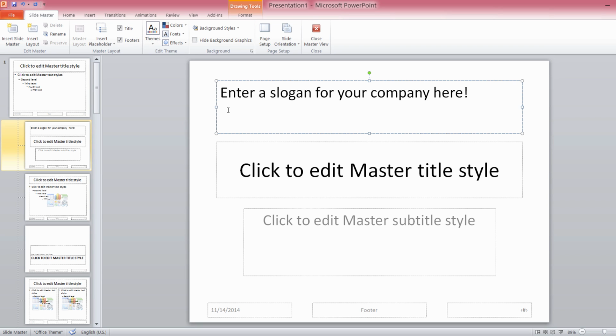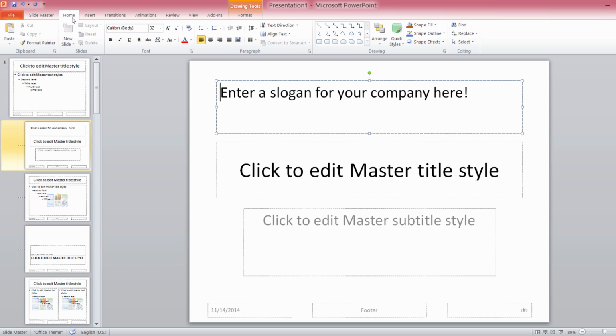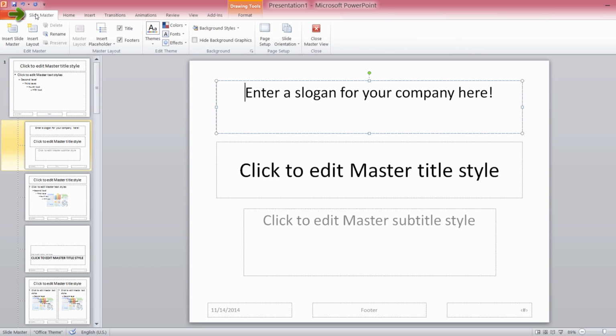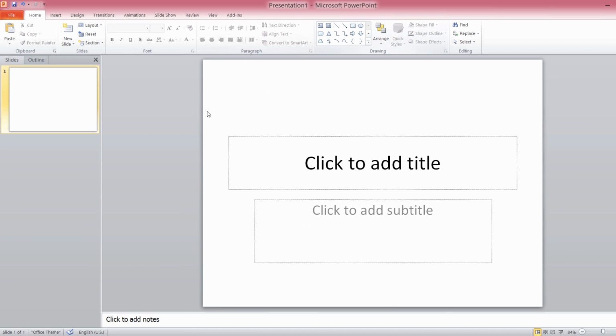So once you do that, the next thing you want to do is go to the tab that says Home in our navigation menu, and then under the paragraph category, we're going to center align this prompt text so that it matches up with the other prompt text on this page. So once you do that, let's go back to the Slide Master tab. And once back on that page, we're going to go ahead and close out this view and go back to our standard view for this presentation.